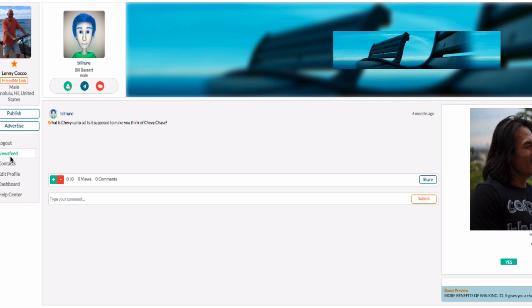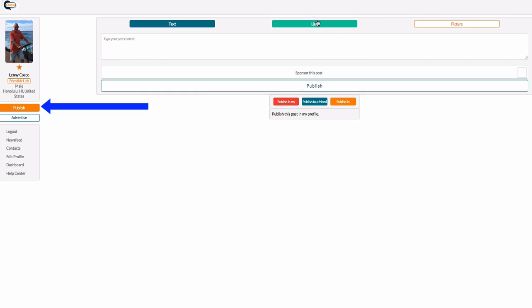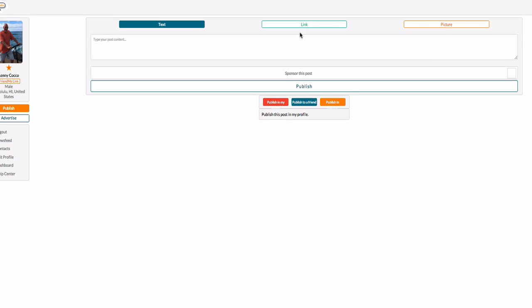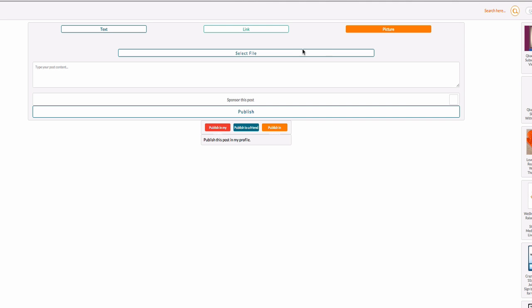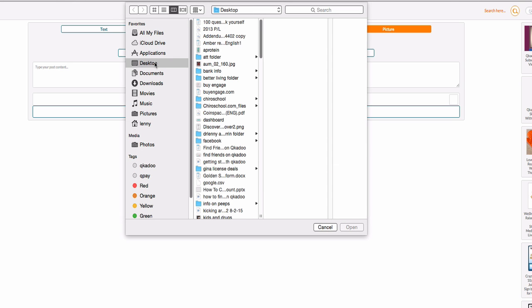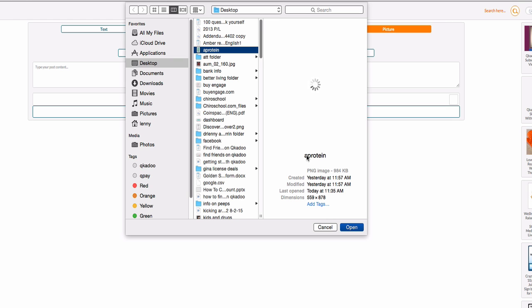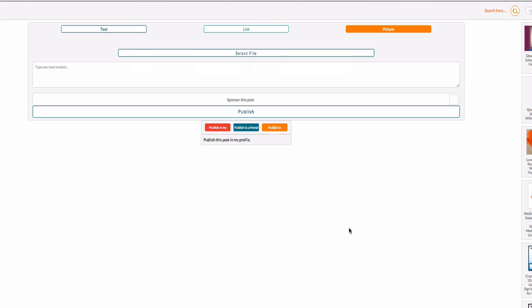Can't hurt this, by the way. Just click around. Now let's publish our first amount of content. Hit publish. You see you can do pictures, links. You can also do videos as well. Let's do a picture. So click on picture, select file. I had one kind of lined up there. A protein is the one I'm doing. Yeah, I'm kind of commenting a whole lot about food because I'm eating so well.